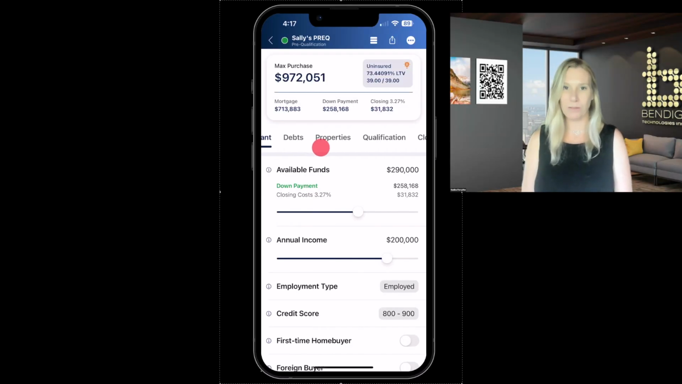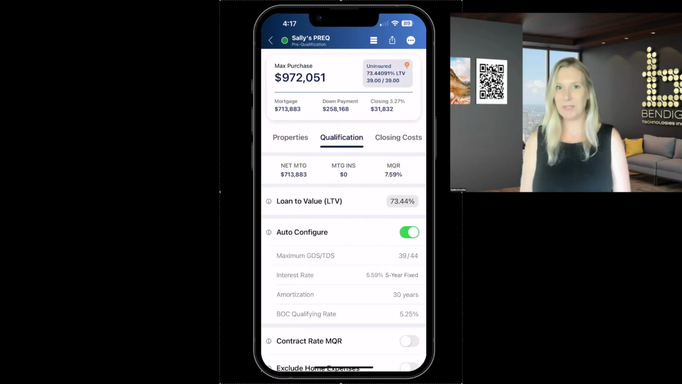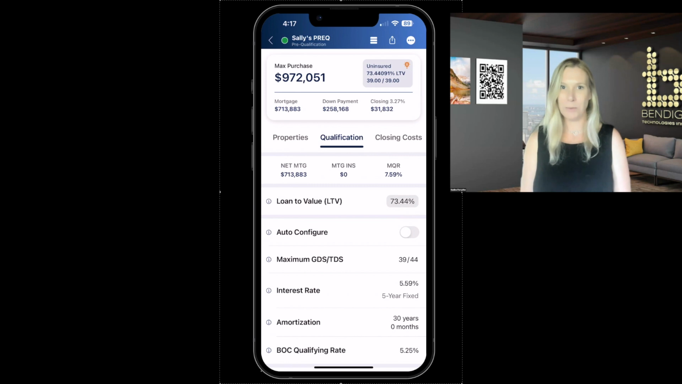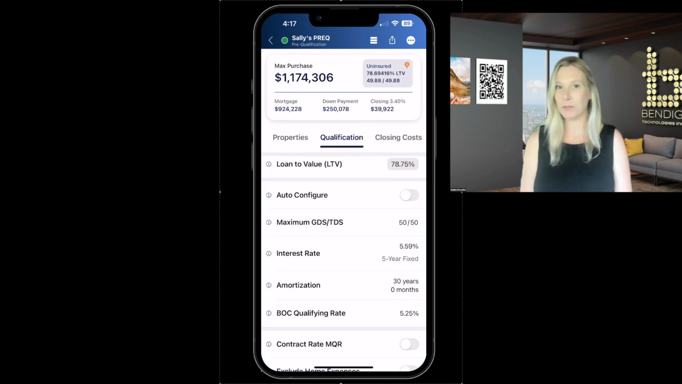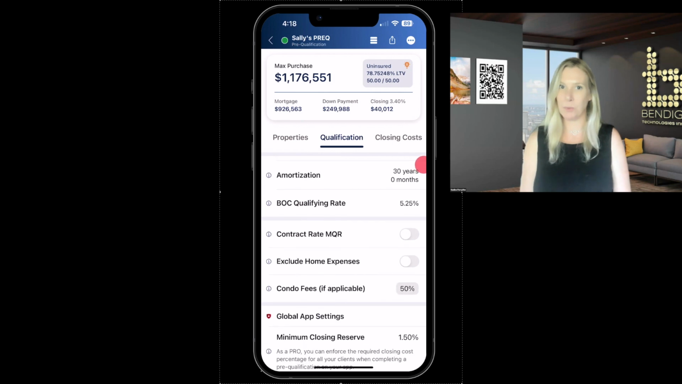Now moving on to qualification. Let's dig a little bit deeper by turning off auto and adding a 50-50 GDS TDS. And also, what if you have the opportunity to work with a credit union and you can use the contract MQR rate? Simply turn on contract MQR rate and see what happens to the pre-qualification amounts.